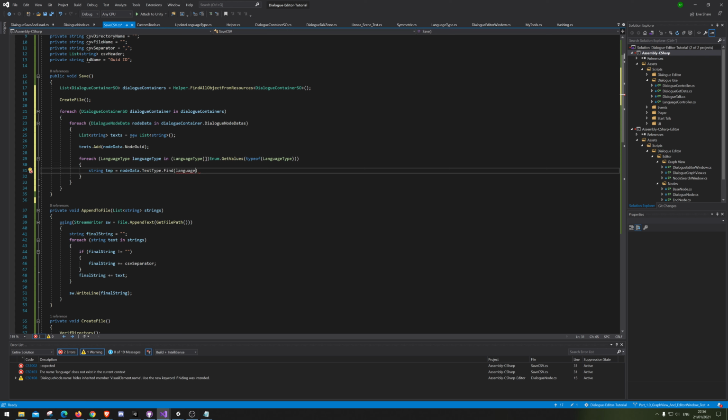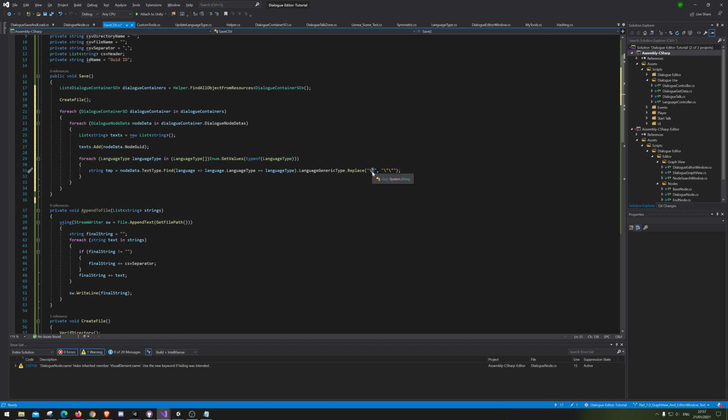So we're gonna go language and use the lambda expression dot language type equals language type dot generic, and then we're gonna go replace, meaning that we will replace some of the things we're gonna put in here. So we're gonna go backslash and backslash backslash. So we are replacing one of those with two.